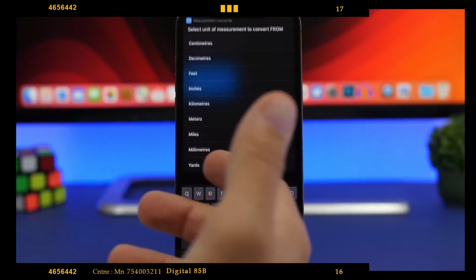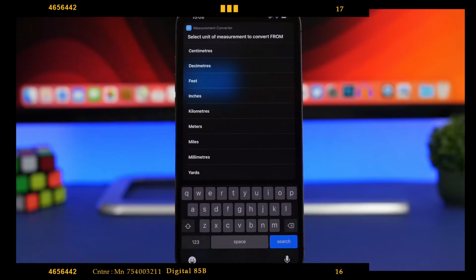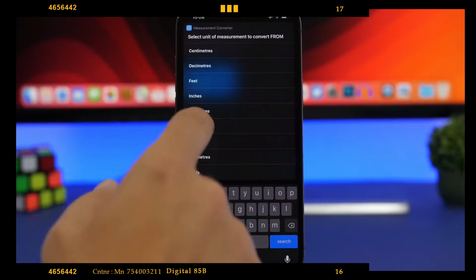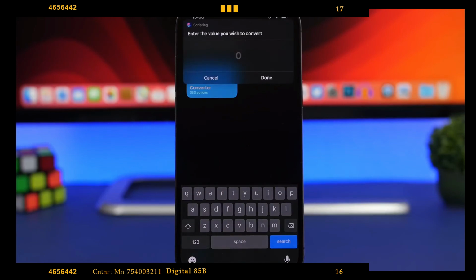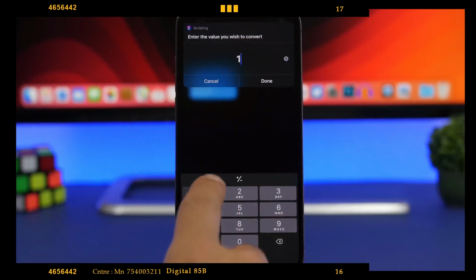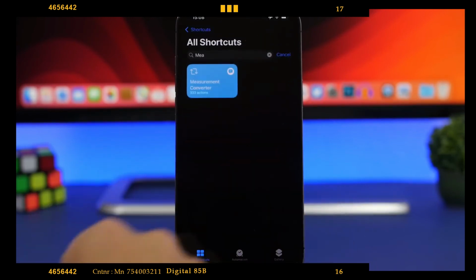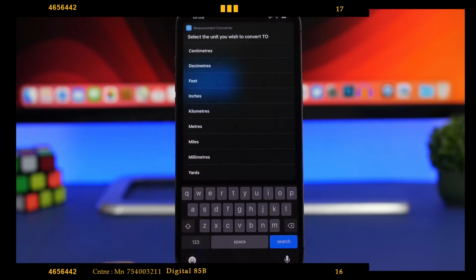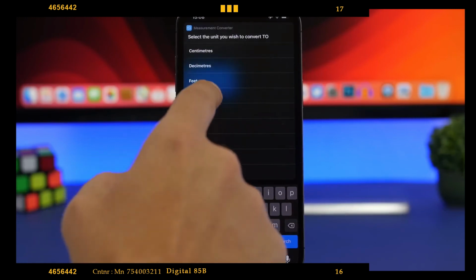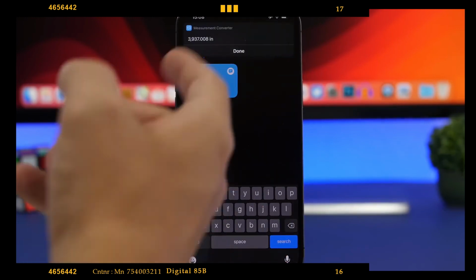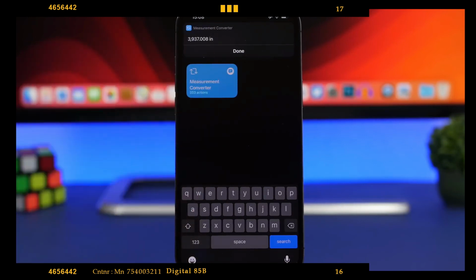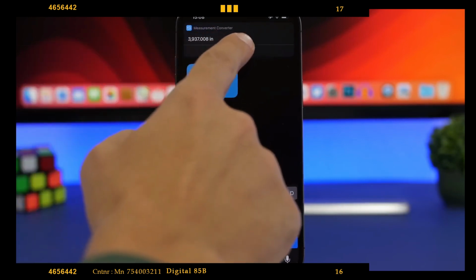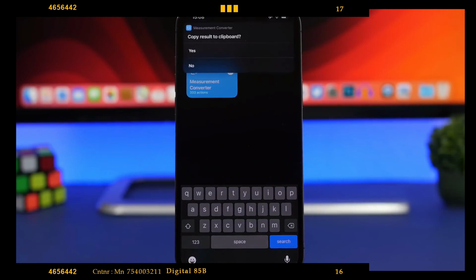So we want to choose here from which unit we want to convert. So we want to convert from meters. Let's say here 100 meters. Click done. And then we want to convert this into inches. So let's choose inches right there, and you can see it will show you right there the result. And once you click done, it will also give you the option to copy the result to your clipboard.